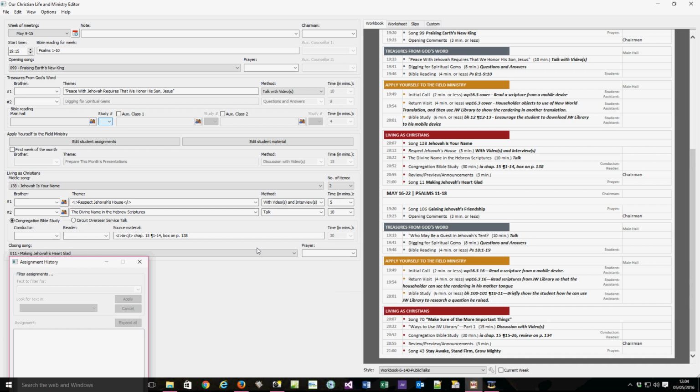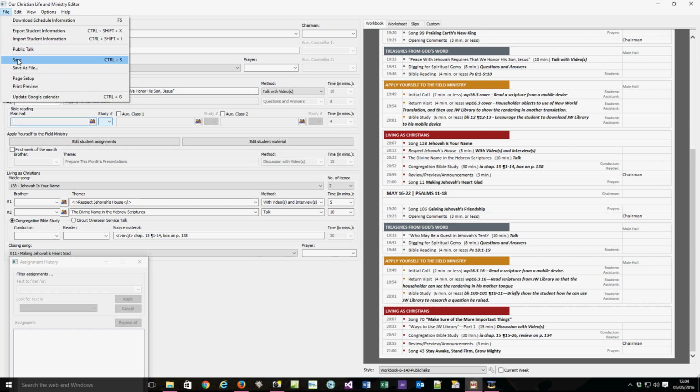Hello, brothers. Several of you have been asking me how you can now print worksheets because on the file menu it only has print preview.